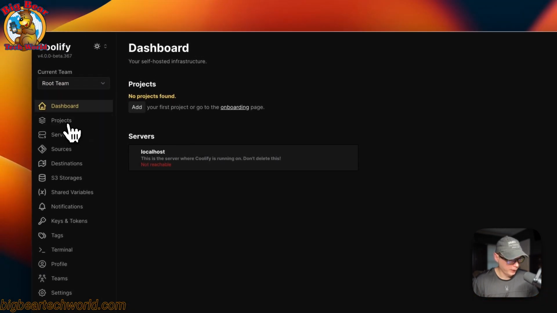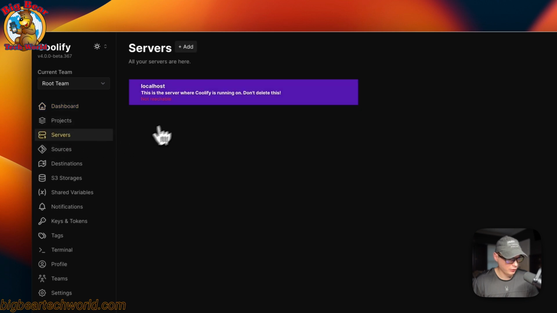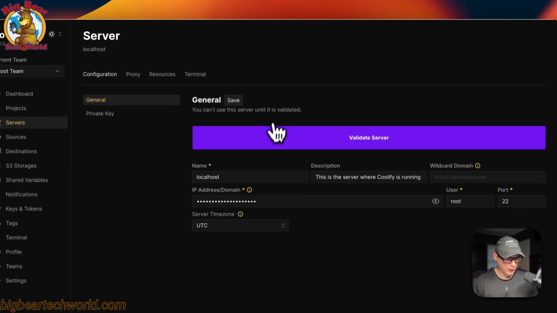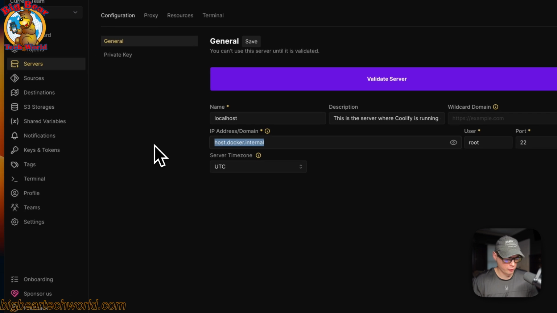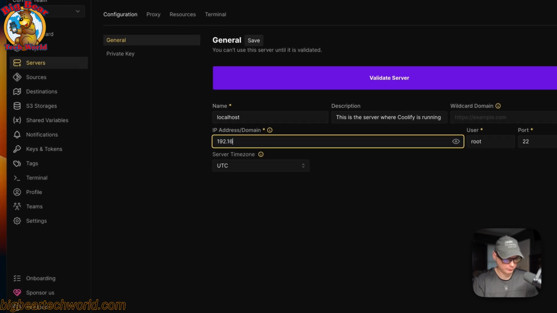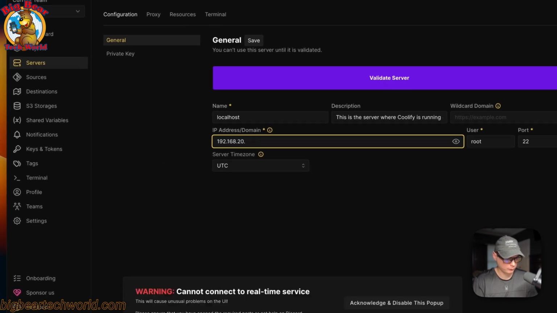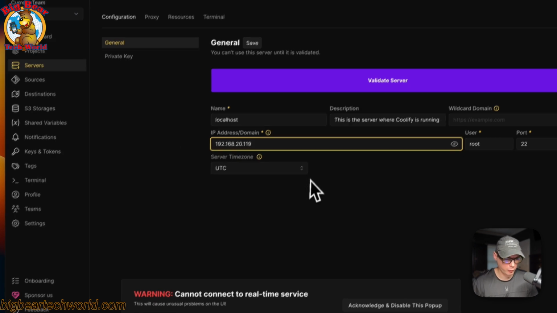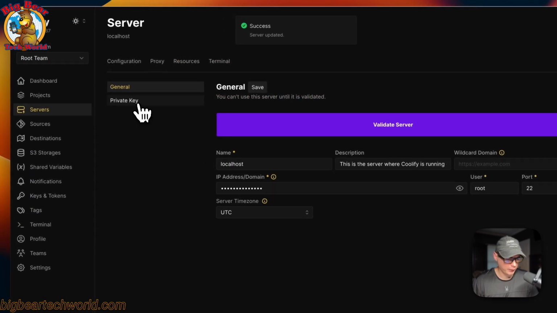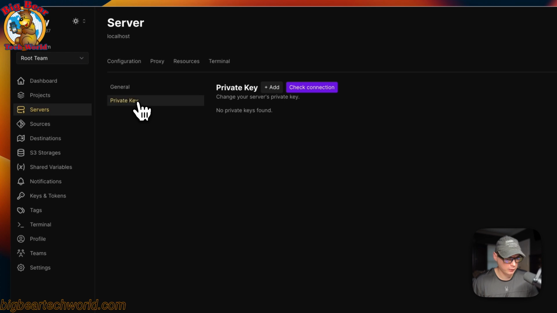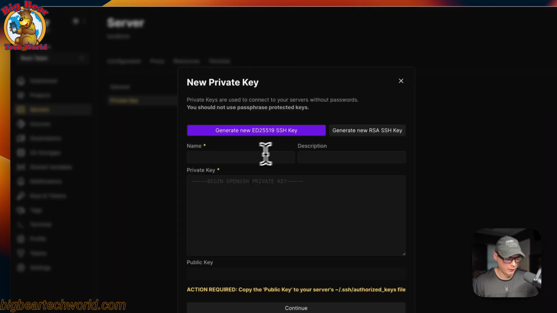So now we're going to go ahead and go to servers. You can see that localhost is not reachable. So we're going to go into the server, and now we're going to change this to our server's IP address. Okay, now once we've done that, we're going to save, and then save. And then now we're going to go over to our private key right here, and we're going to add, and we're going to name this local.